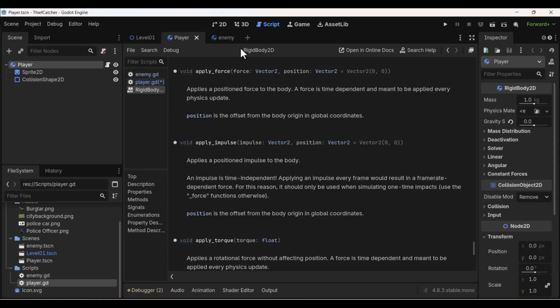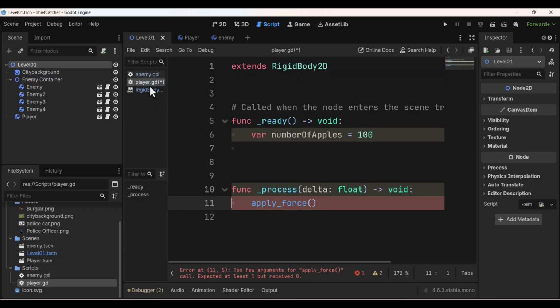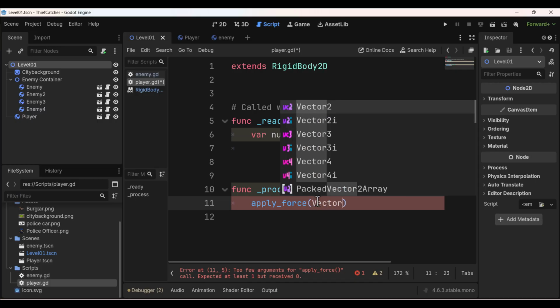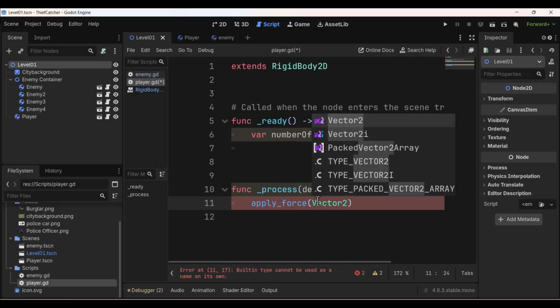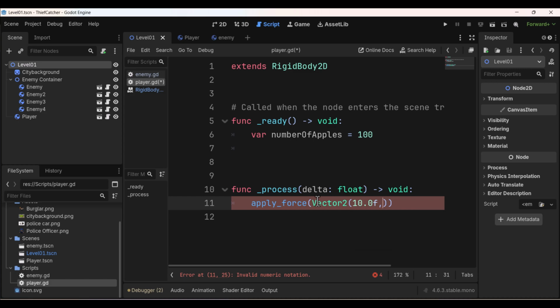Back in our player script, let's go back to our player script. I keep forgetting that you're switching scripts here, not our scenes. I can just say, okay, I'm going to make a vector 2, and on the x-axis here we could apply 10. Remember, this is going to do it over and over again, and this might not be enough for us. Comma, and then just 0.0 here. Then I'm going to save that.